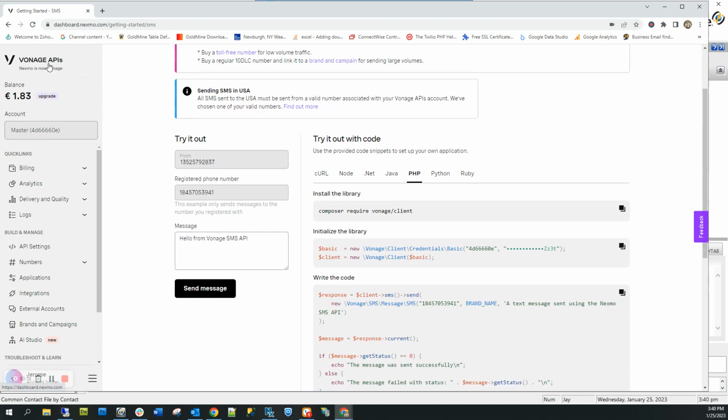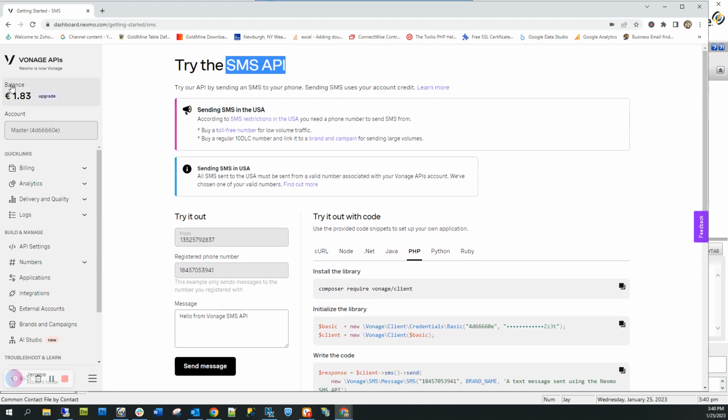What you're looking at right now is a free developer account that I signed up for. They give me a balance of $2, which allows me to do some testing and sending of SMS messages to make sure my integration is working. But there's a lot that goes into it with Vonage.